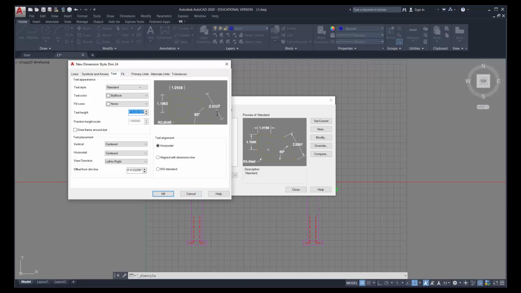For text height, we're going to change that to 3/32 of an inch. For the offset from the dimension line, we're going to change that to 1/8 of an inch. So offset from dimension line is actually the gap from the actual dimension line to where we put the numbers. Now, this drawing here doesn't represent that right now because of where we were placing the text. So we're going to be changing that.